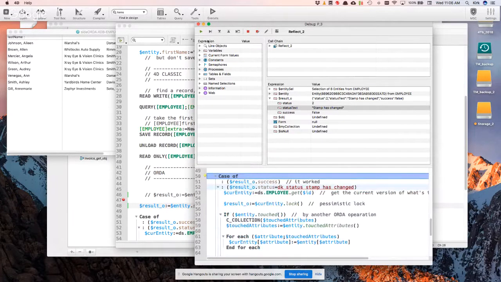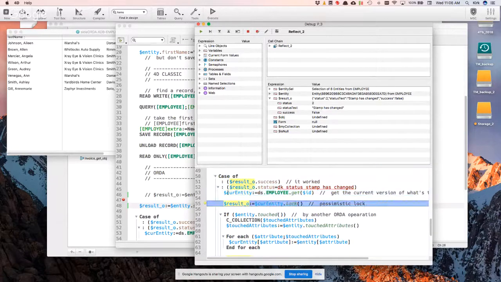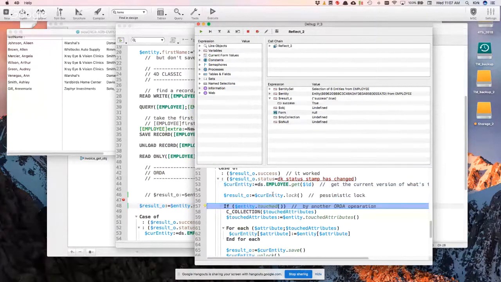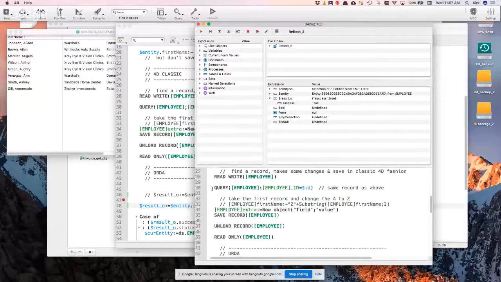Okay, so now we can start walking through here and we can say, okay, I want to go get the current entity. So I want to go get the current copy of that record. And this time I'm going to put a pessimistic lock on it. And this is how you do this in order. You just say lock. This is the equivalent of what happens implicitly in 4D, for example, when I query for that record, or explicitly if I called load record in read write, and that was the current record.